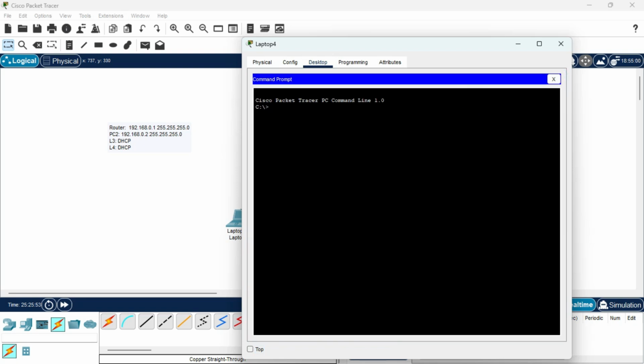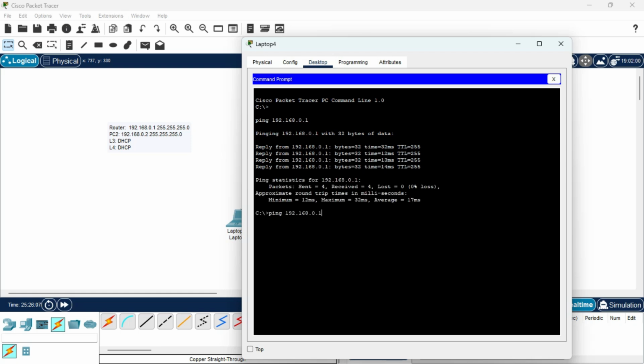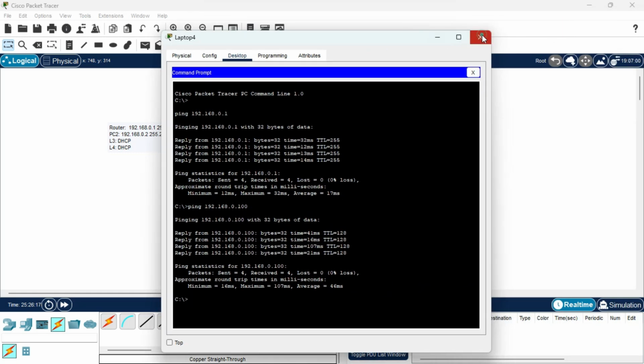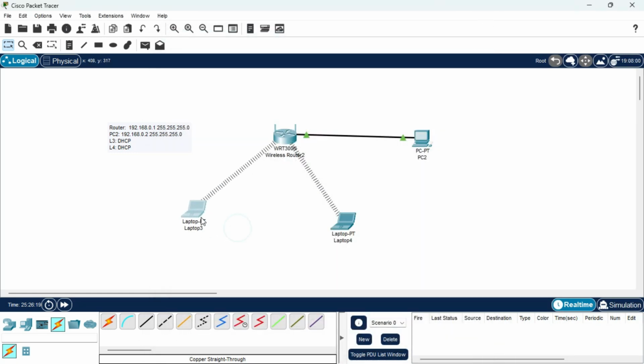I want to ping the laptop to see, no, the router to see. So ping 192.168.0.1. Yeah, there is a response. Then I also want to ping 100. I want to see if there is communication between the two computers. Yes, there is. So now we've set up a wireless network in our premises.